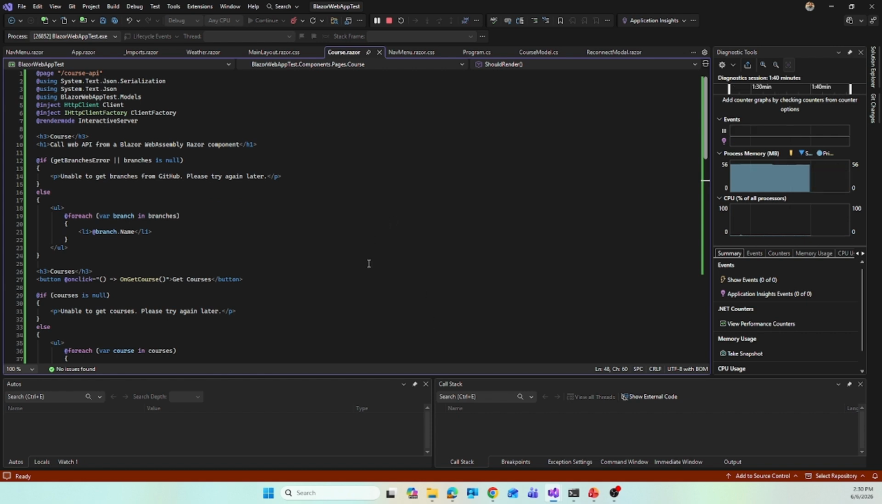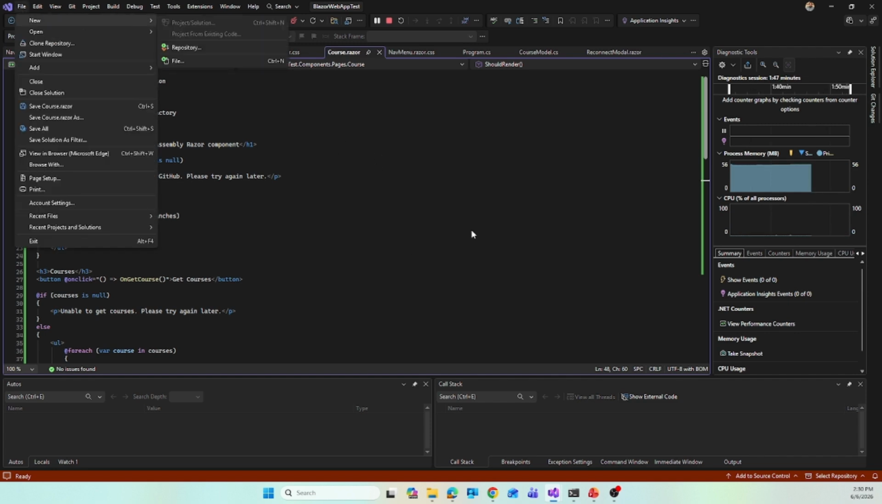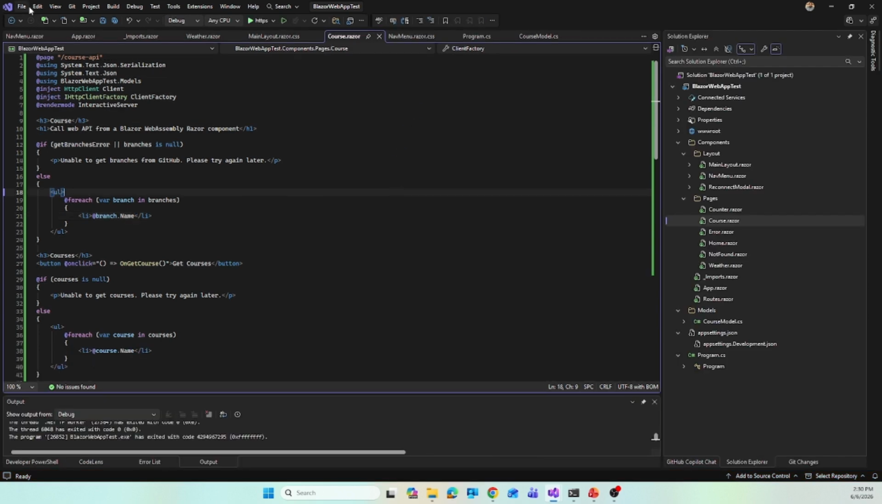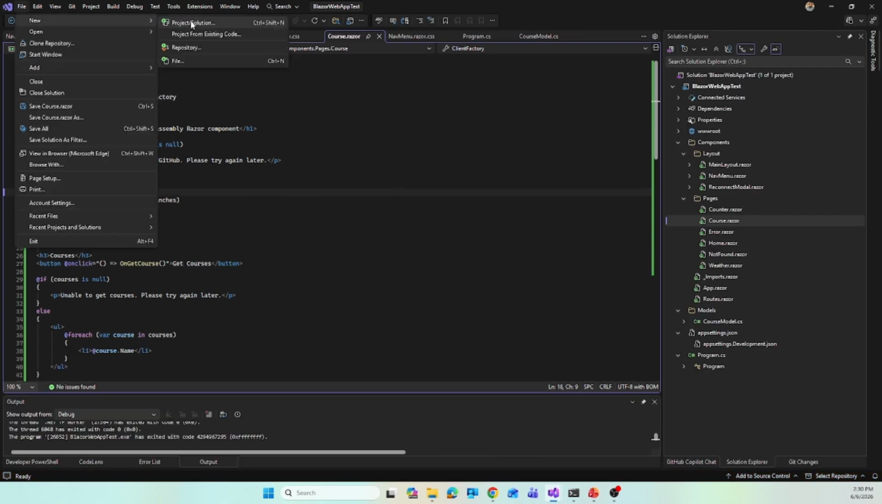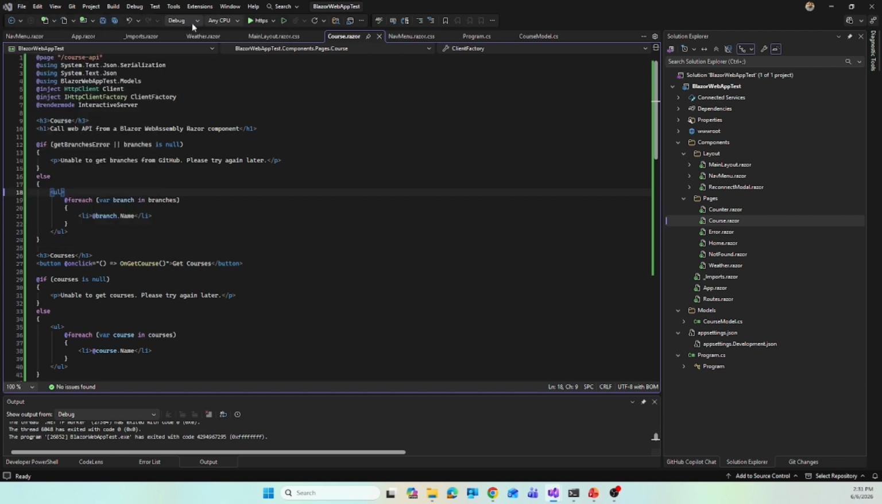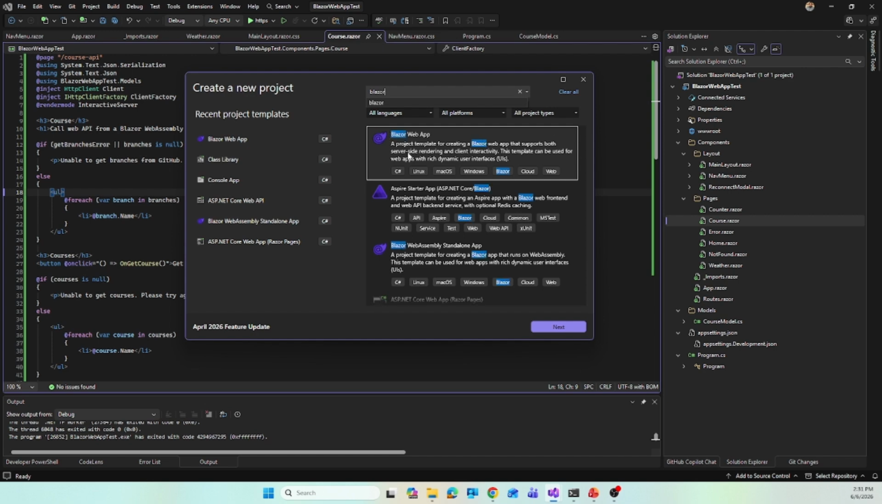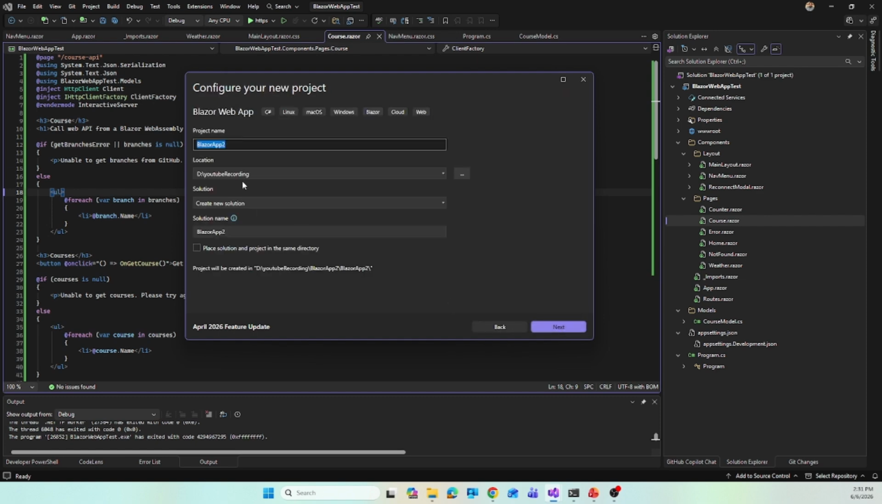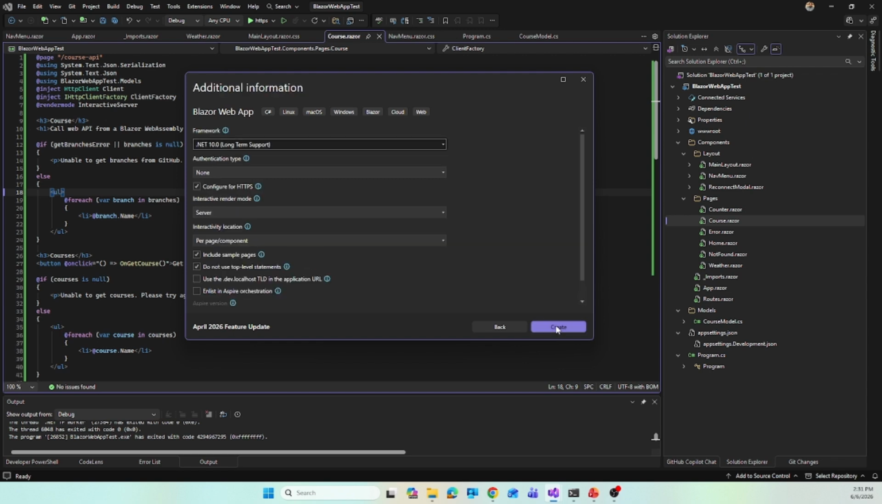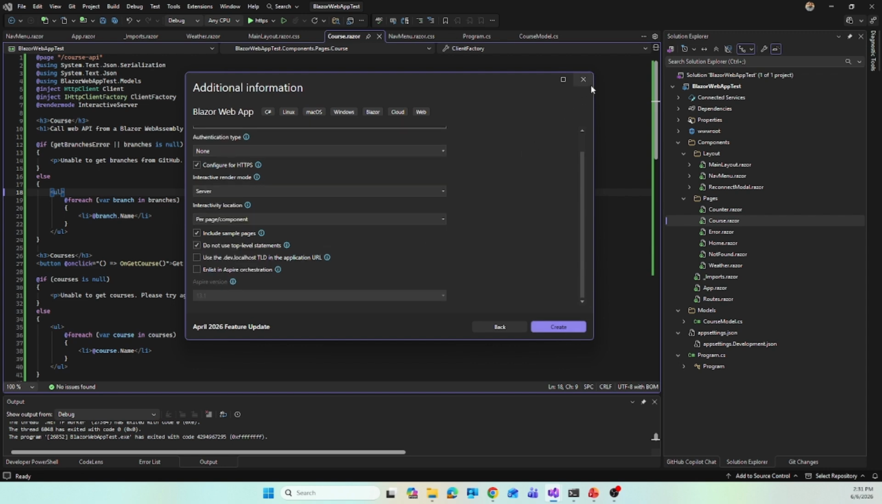So this is a very brief description about the Blazor Web App. So I actually created the project by going into new project, and I have used Visual Studio 2026. So here, if you type Blazor, you will select Blazor Web App with the C# language in the backend, and you will give your project name, and lastly you will click on create to create your project.